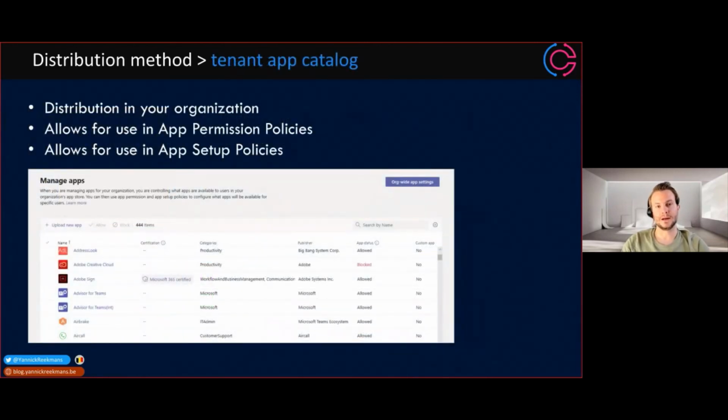The tenant app catalog allows you to distribute your applications inside your organization. So it's your store. It's your section in the Microsoft Teams store, specific for your application, for your organization. So when you take your application and you make it available inside your organization store, this also allows you to use app permission policies. App permission policies are a way to assign an application to specific users. You can say this is an application that is available to all the people in the HR department and no one else. No one else can see the application, no one else can install the application.